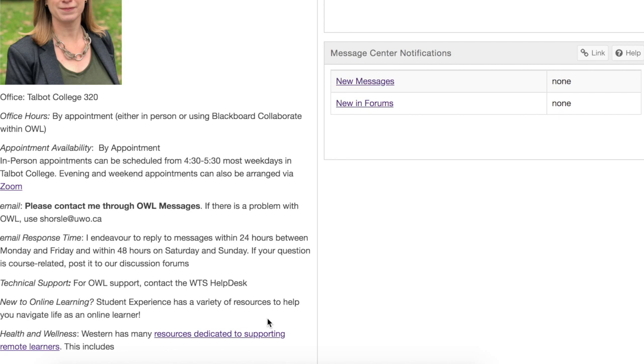The overall effect of using the overview page in this way is to immediately connect with students when they log into your course on OWL, and then to set up clear expectations for how to engage with you, with each other, and the course material.